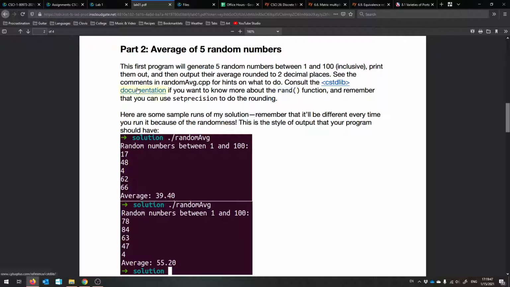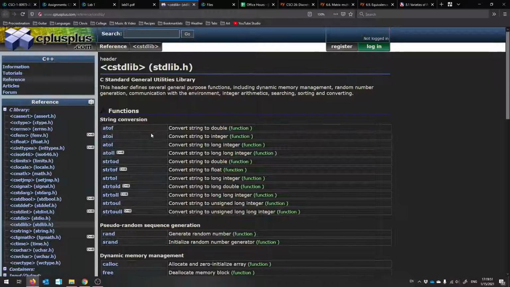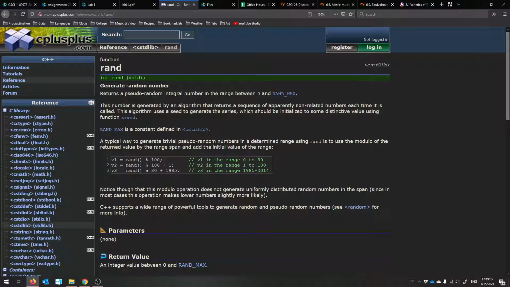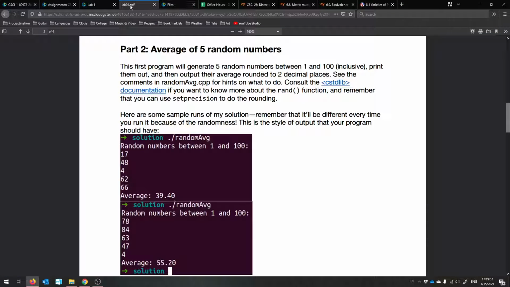If you're wondering about how it works, you can always look at the cstdlib documentation file. Go to rand, be like, okay, this is how I use it. Now I remember. It's got some examples and things. So yeah, you're just going to have to generate a bunch of random numbers, 5 in total, between 1 and 100. Okay, so you can use the modulo trick, but you're going to have to do some extra stuff to make it between 1 and 100, not like 0 and 99, right?